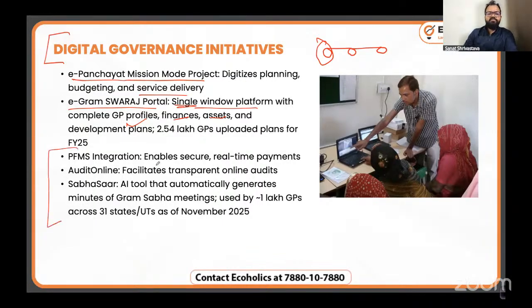And these three are related to payments, online audits, and AI tools to automatically generate Gram Sabha meeting minutes. So here you can see that they are using AI tools for making minutes of the meeting.